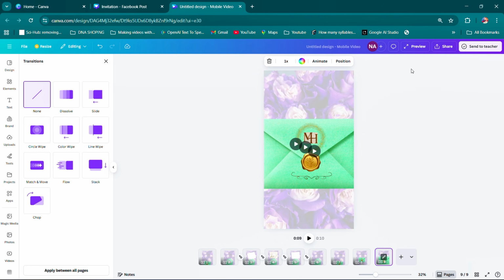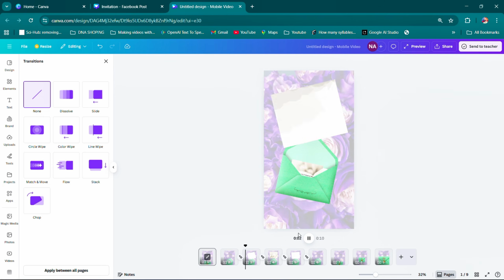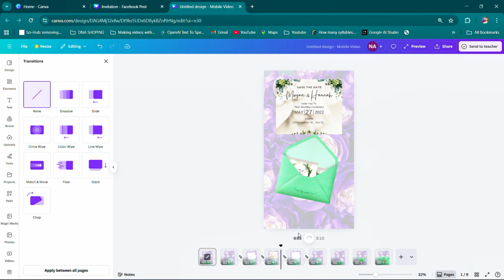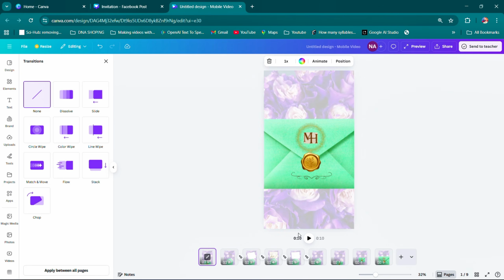So let's look at the entire thing, how it's going to look like. We're going to click on this, open this up and see it open up, rotate out, rotate out, rotate out, go back in, close up, and zoom forward. So this is the type of effect you want to get.